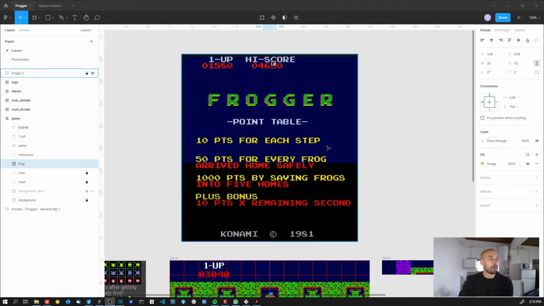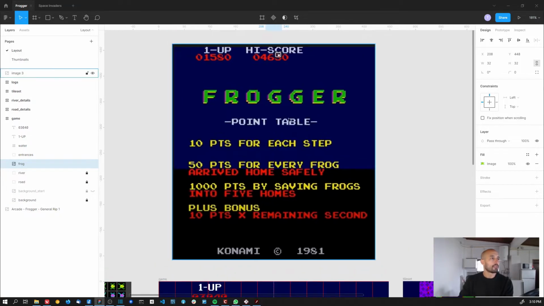Hey guys, so in this video we are going to implement the score. So let me show you how the score works in this game. I have this screenshot of the original game where you can see how many points you get for many things. The first thing is you get 10 points for each step, and this means that as the frog is moving up, each time you move one row up than before, it gets 10 points.